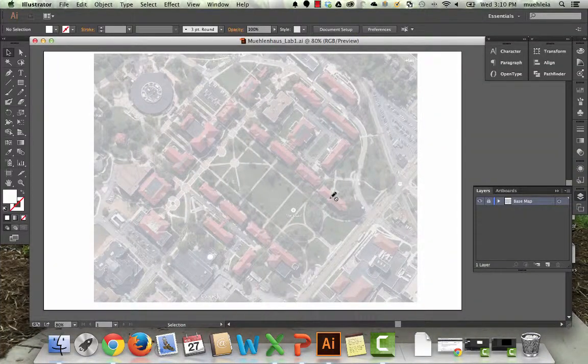Okay, so let's talk about some of the basics of what you'll be doing this semester, particularly in Illustrator or in this lab. What we have here is the embedded image of the quad or the mall, and what you're going to be doing is tracing, basically. You're going to be drawing a map the good old-fashioned way.